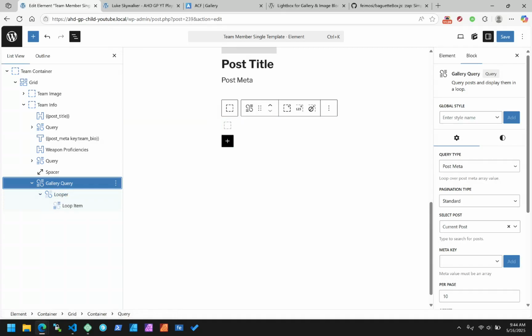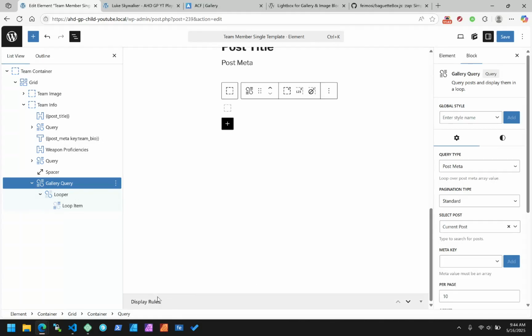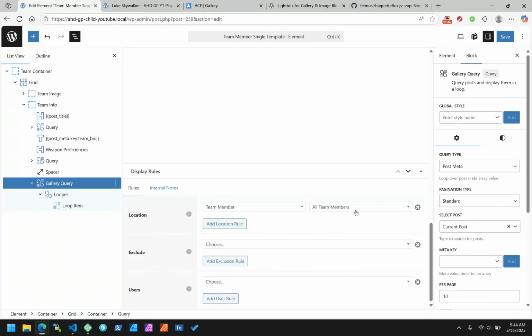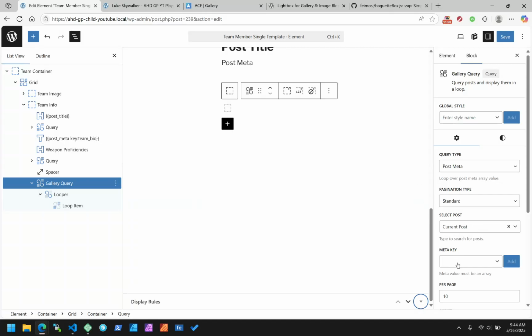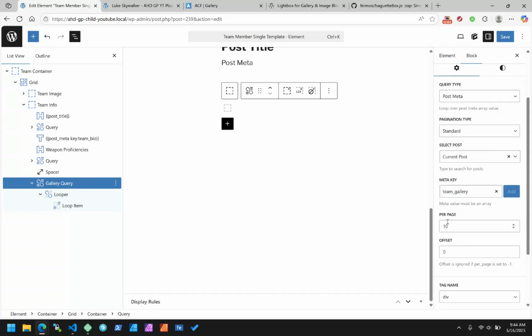So the gallery query is post meta, and because we're looking, it's not going to pick this up because it's not aware of the post. I have to, it is the current post. Well, it doesn't really know what the current post is other than the display rules, which are down here, team members, which maybe that's something they're working on, but I get it. So team, this is the name of our custom field. Our gallery custom field that we created.